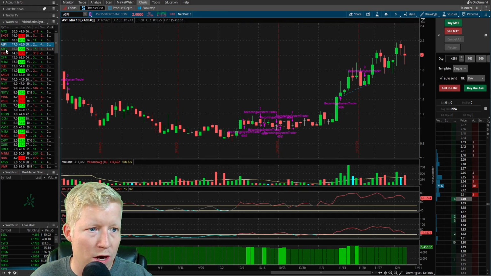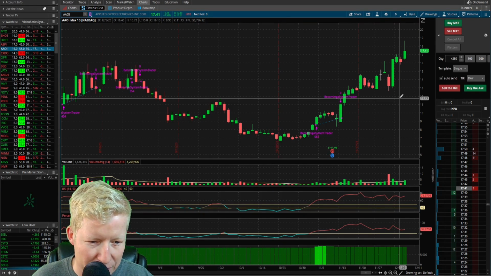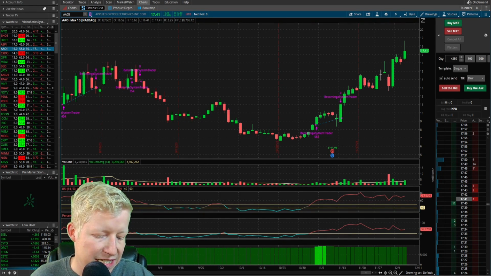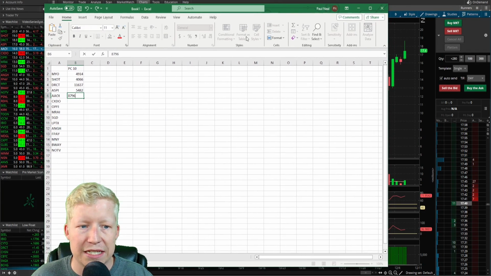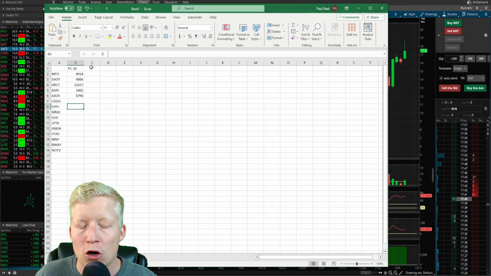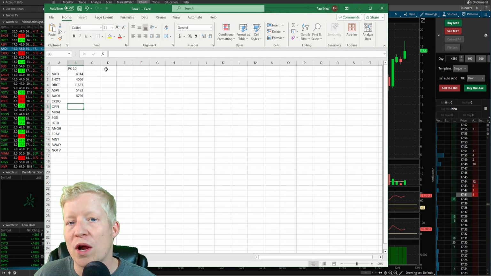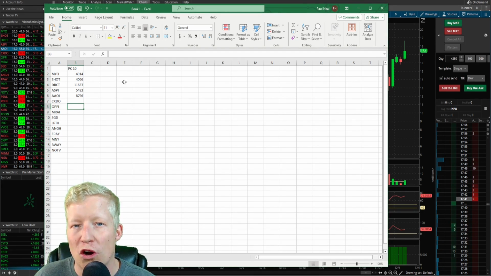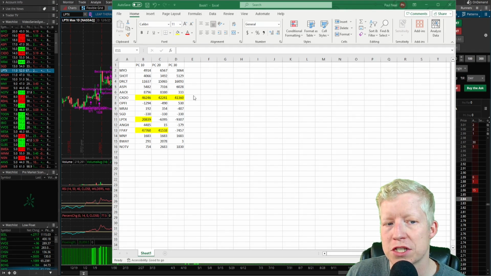And let's do one more. AAOI is up 87.96. I'm going to continue running down the Excel sheet with this, and then I'm going to run it on percent change 20 and percent change 30, just so we can get a quick eye test of which variable works the best. So here are all the results from percent change 10, 20, and 30.